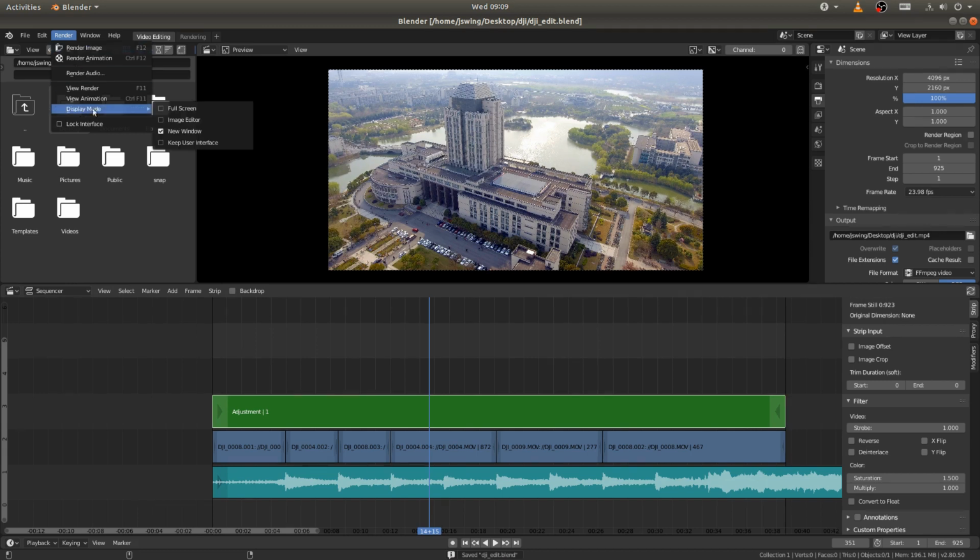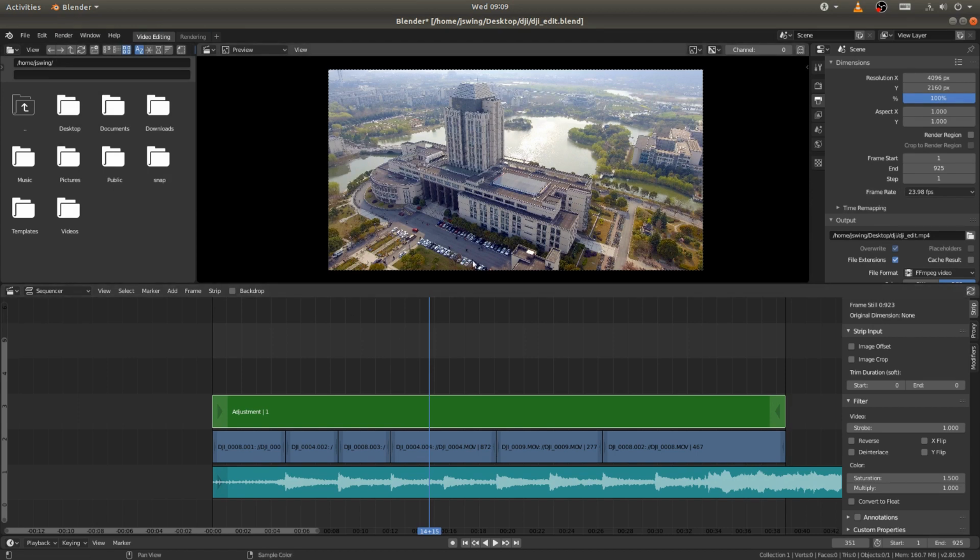I'll come up here to render and display mode and click keep user interface so that my computer is not burdened by any sort of external displays. And then to render, I can come here to render and animation, or I can hit Control F12, and then my output video will be called DJI_edit, and it will be in my DJI folder. So once this render is done, I will show you the final edit.